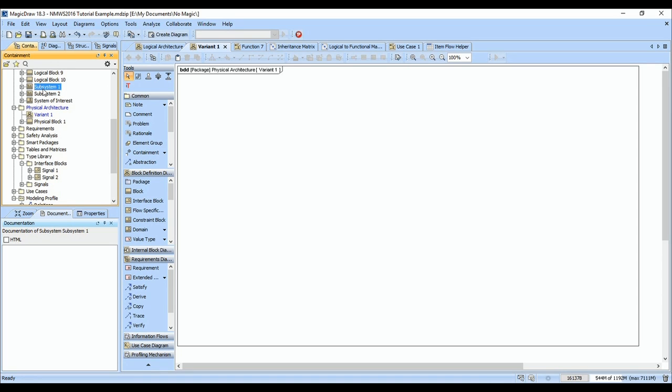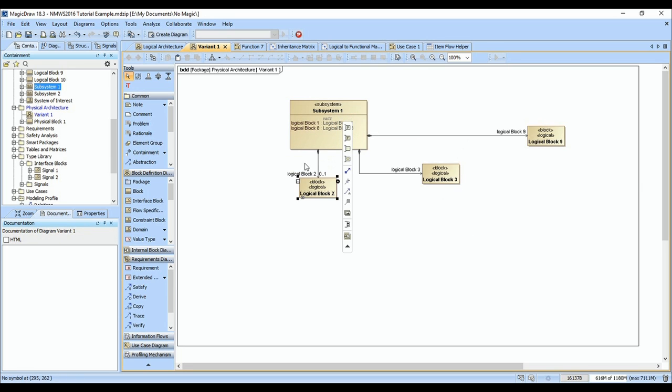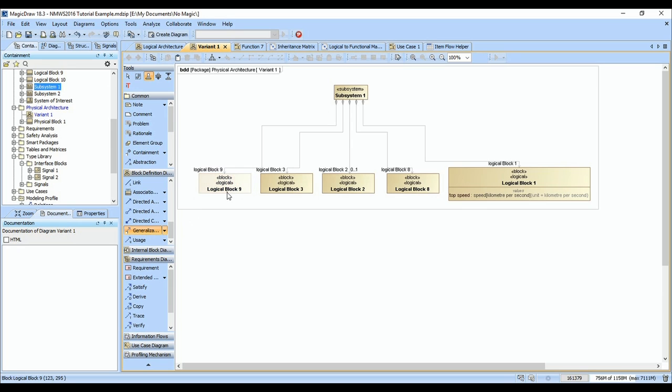So let's go ahead and show how to do a variant. I'm going to drag subsystem 1 on here, and we can drag all the part properties out to get the blocks visible. I went ahead and added a multiplicity to one of these, and so we now have all the parts visible for subsystem 1. And we'll go ahead and make the physical variants of these. So I'm going to drag these out. Go the other direction.